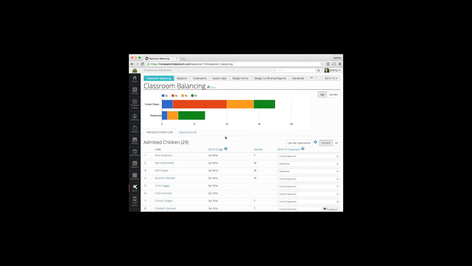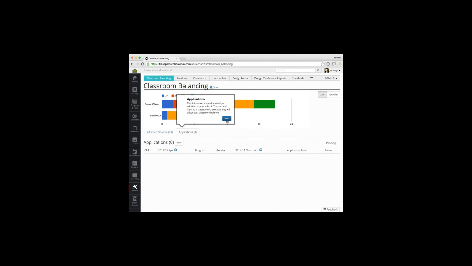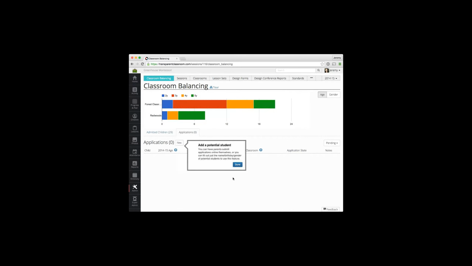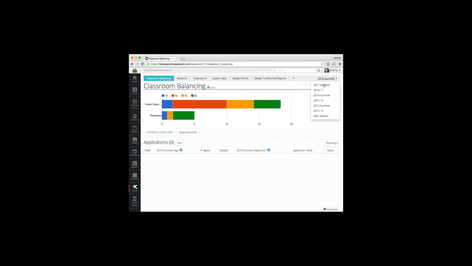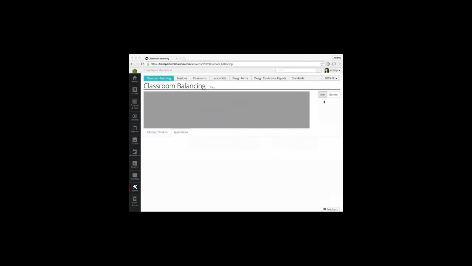If you forget what I'm about to say, there's a tour right here. So you can definitely just click this tour and just follow through. So the Admitted Children tab, choose which graph you're looking at. You can look at applications and add potential students. So let's just take a look at the screen. Let's go ahead and look at, I think there's some applications in here. Maybe next year. There we go.